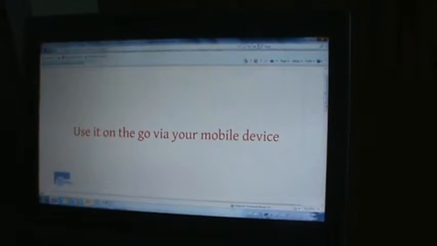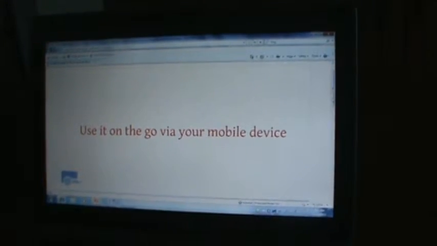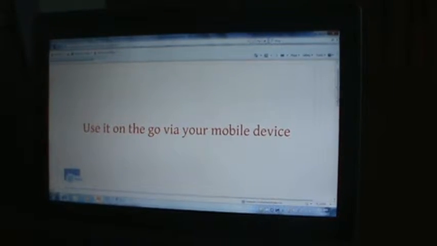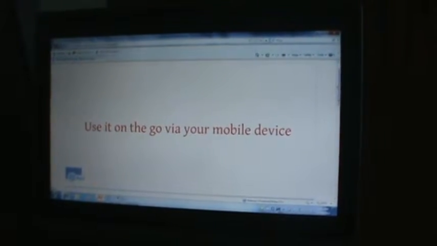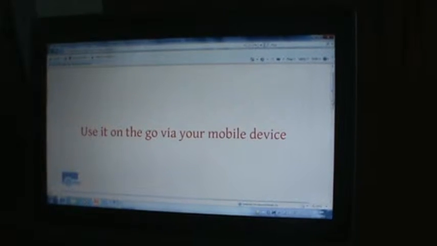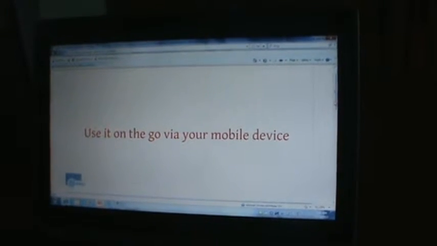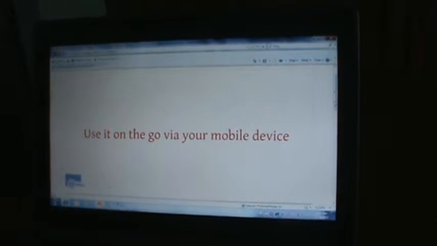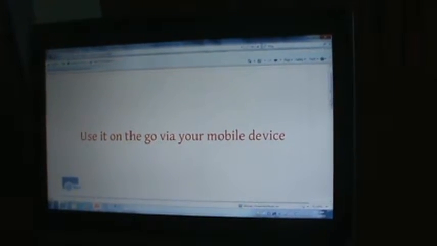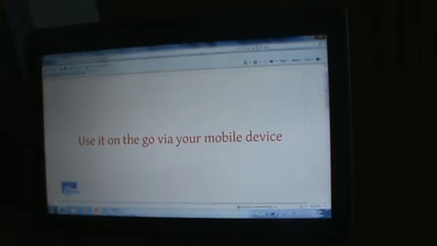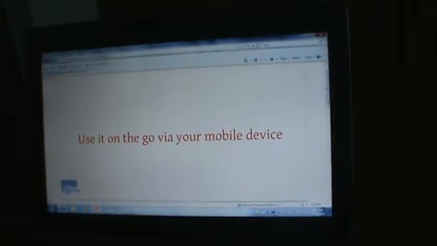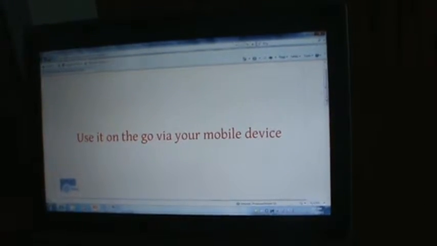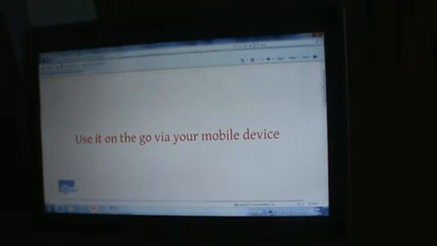Also, for students in this day and age, you can use this software on the go, be it your iPhone or iPad or your laptop. You can pull up this audio note taker software and listen to your notes or see your notes anywhere and anytime.